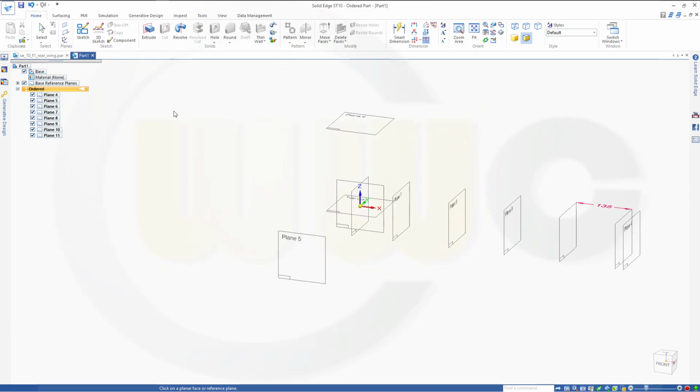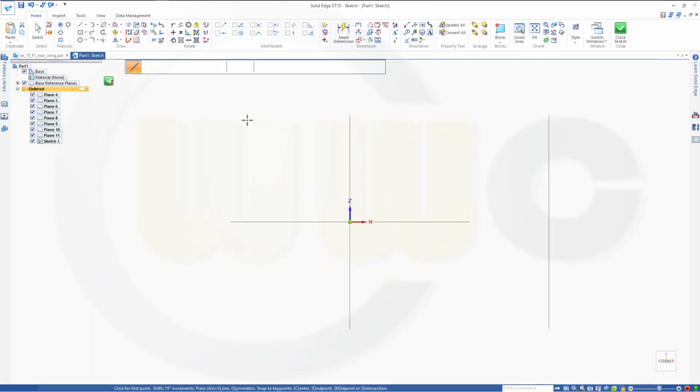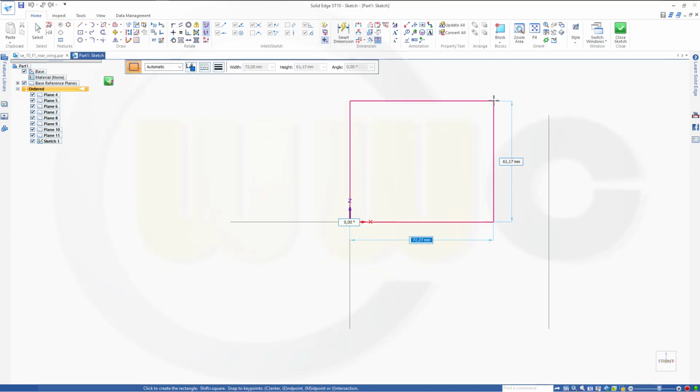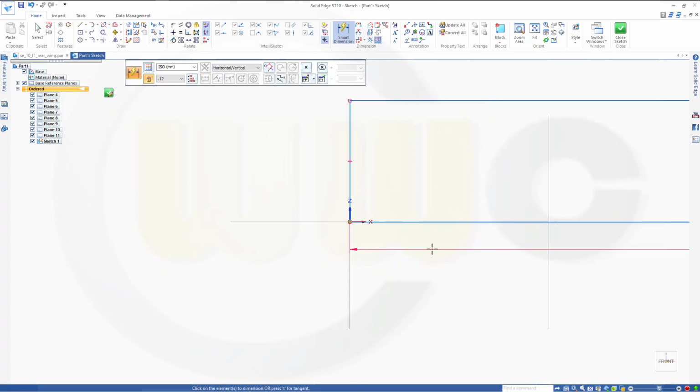Now let's start with our sketches. First sketch, or almost all sketches, are on the front plane. I want to go for a rectangle. I have to dimension it anyway, so this could be 650 and that distance could be 650 as well.